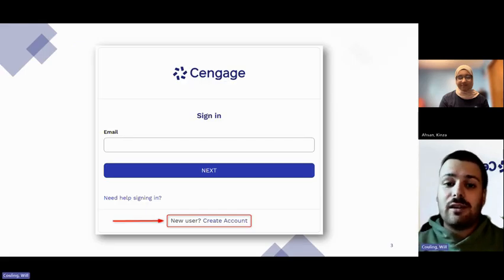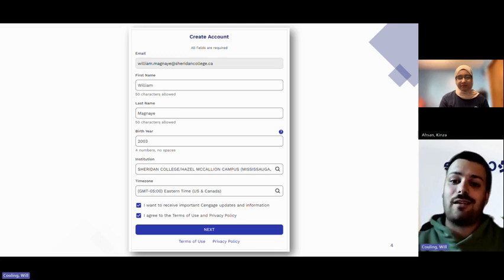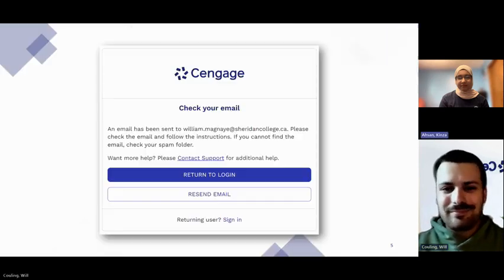If you have previously used a Cengage product, you can sign in with your existing account. If this is your first time using a Cengage product, click on New User, Create Account. We recommend using your institutional email address during this process. When you click Next, you'll receive the following screen.